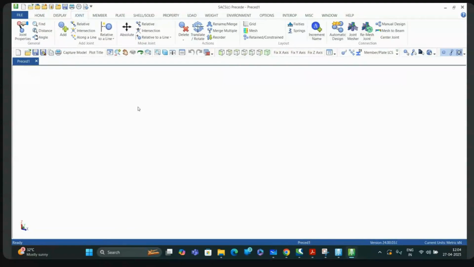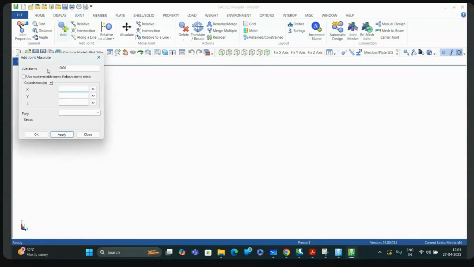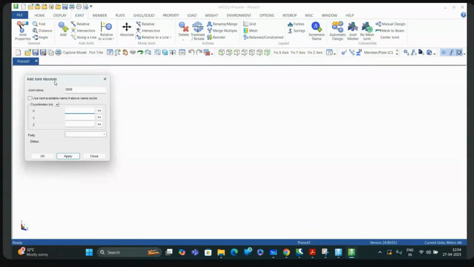Okay, so I will show you how to start. First, everything will start with joints. So joints, you can start like this. This is like an absolute joint. When we come to absolute joint, we need to define the actual coordinates of the joint. Now we are creating an origin joint. If you look over here, there is a joint name. It's 4 digits.